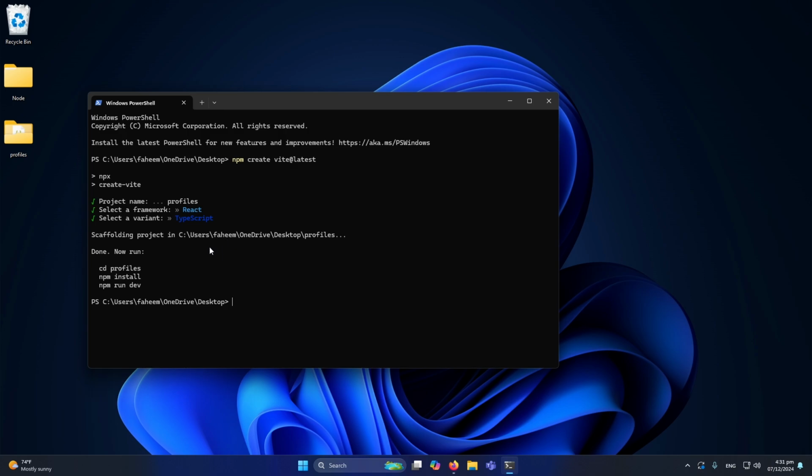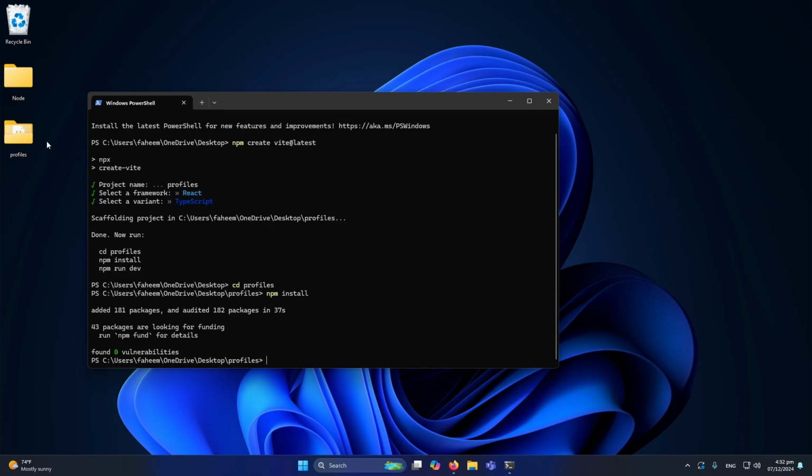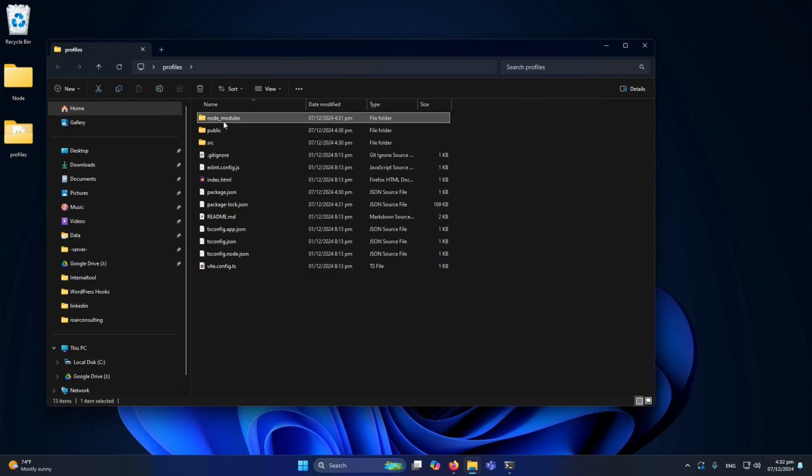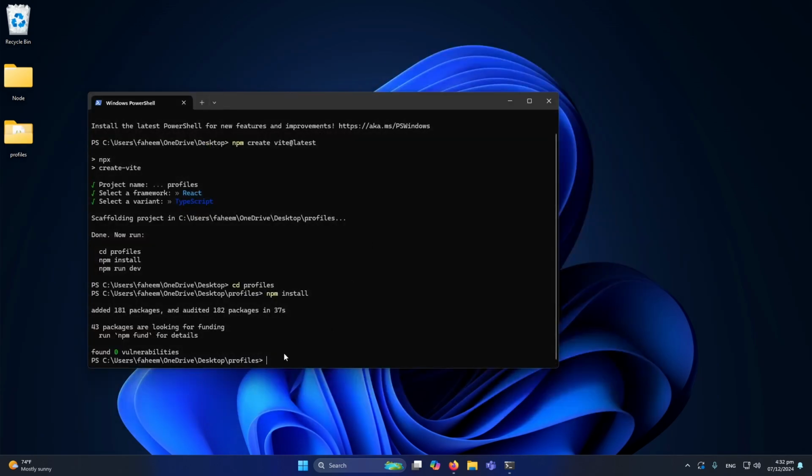Now it is asking me to go into the profiles folder by using cd profiles and then type npm install. It will take a little bit of time, but then your project will be set up. Okay, so npm is installed. Let me open this folder and show you. Here you can see that we have the node_modules folder and our current project folders. So let me close this.